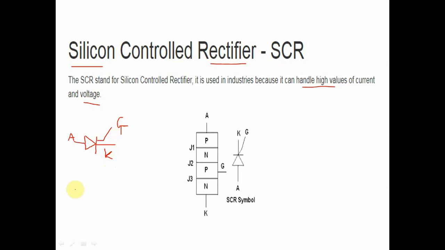And basically, a diode consists of two regions, P and N, with one junction. This one is the anode side and this one is the cathode side. But a silicon controlled rectifier has four layers: p-type semiconductor, n-type, p-type, n-type. A diode has only one junction, but a silicon controlled rectifier has three junctions.